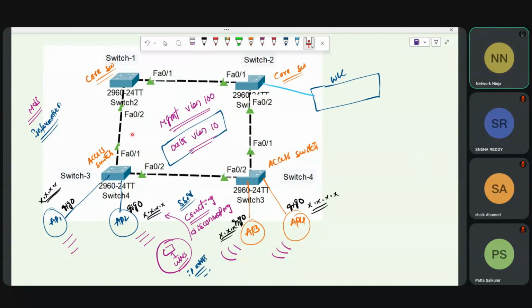CDP is Cisco Discovery Protocol, which runs only on Cisco devices. To run the CDP command here, this should be a Cisco access point, and this switch should also be a Cisco switch. Then only will your CDP command help you. If the switch is a Cisco switch but the access point is from another OEM, like Juniper or Nokia or Fortinet, then in that scenario we are going to use the LLDP command. We'll discuss LLDP as well.